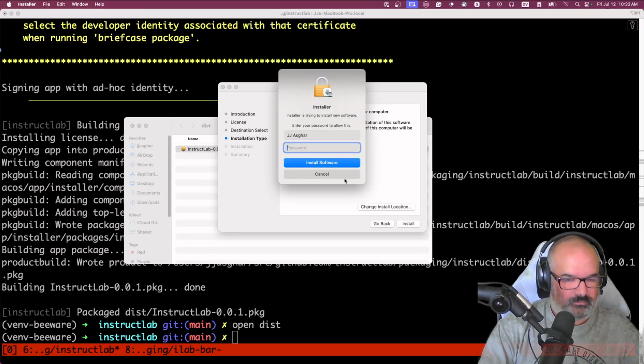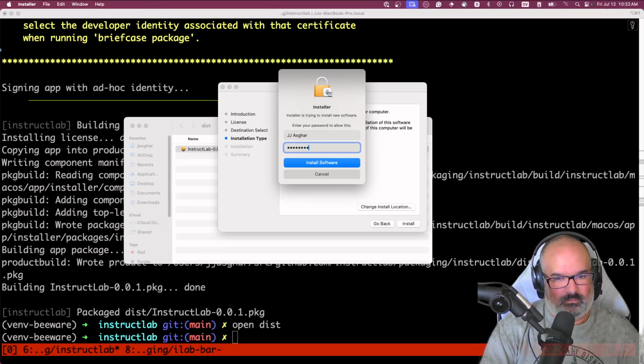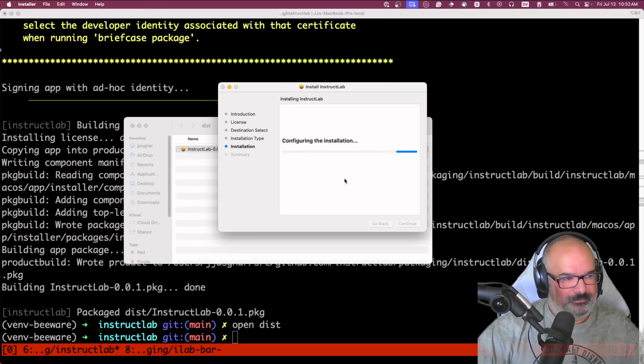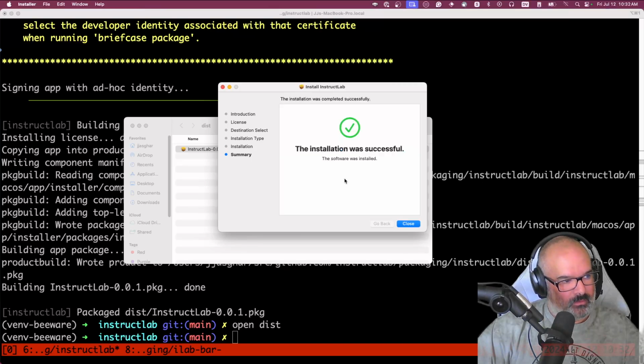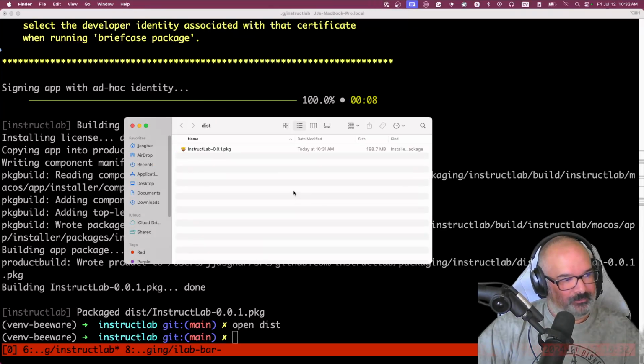Install, and then do the installer. Right there. And then write in the files. Go, close. That was not supposed to show up yet.